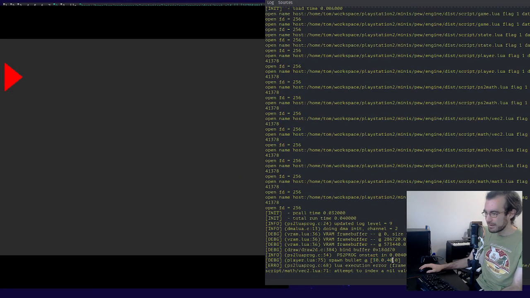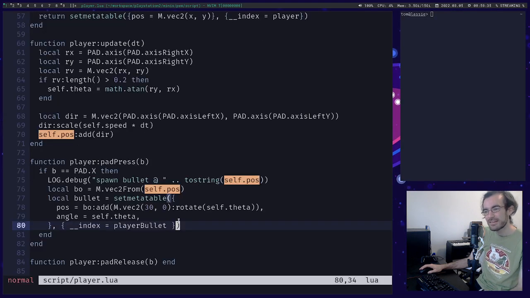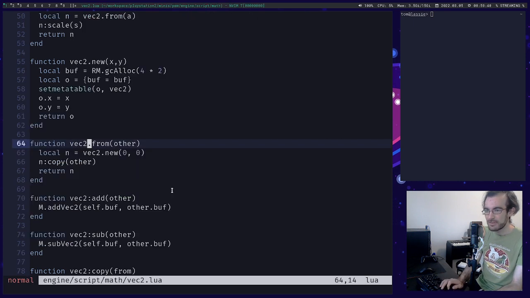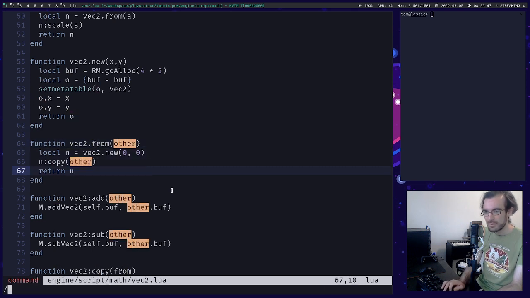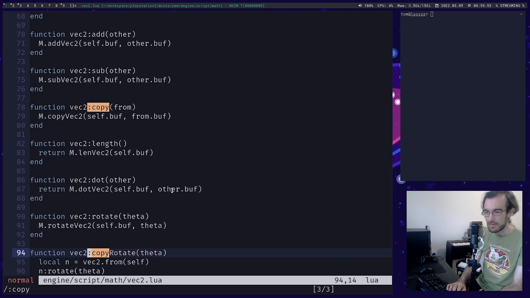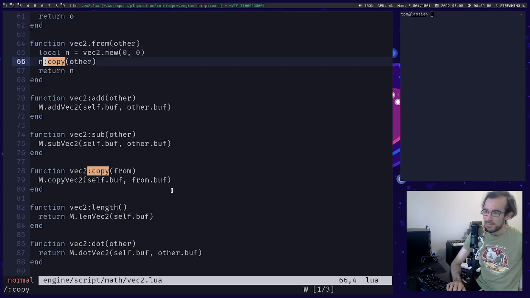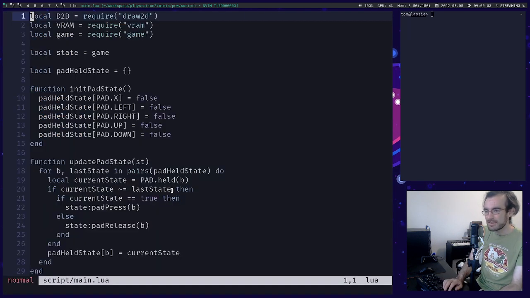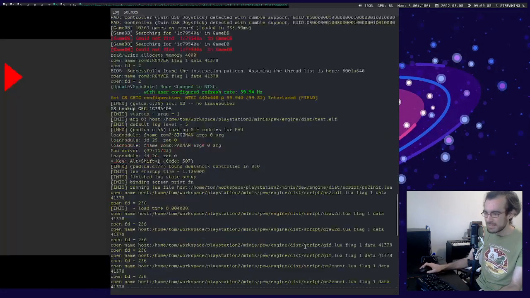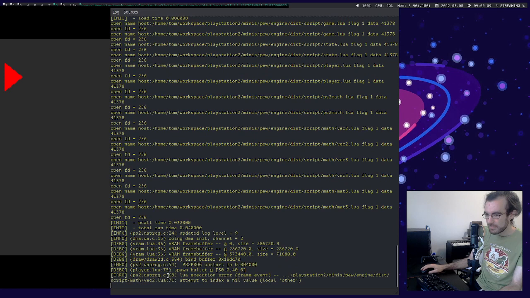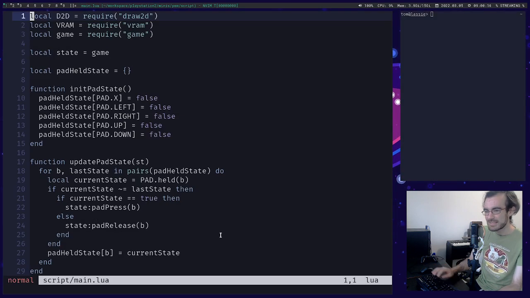Spawn bullet at 3040. Attempt to index a nil value. Huh. So it has a value. Self.pos. We pass it into vec2 from. Vec2 dot from other. Copy. We call that as a method. So this all looks convincing. Is it on line 66, right? I shouldn't have quit there. That was silly. Line 60. Line 71. Vec2 lua. Line 71.